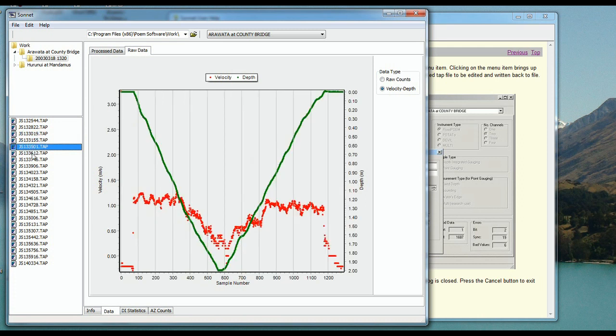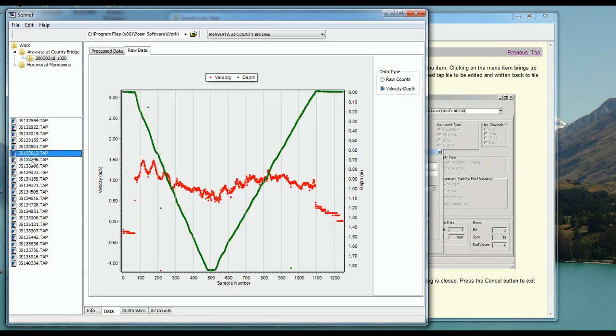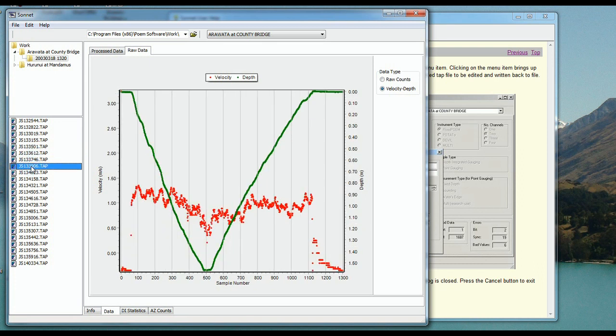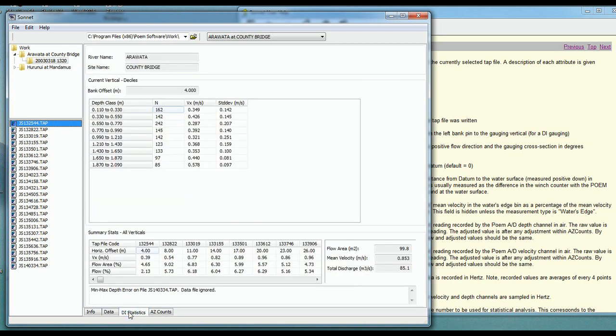So you can sort of see the velocity changing there. As it goes deeper, the velocity slows. The next one along is the depth integrated statistics. The first box we've got here is the 10th percentiles, so split into 10, looking at the average velocity of those percentiles and the standard deviation of that.